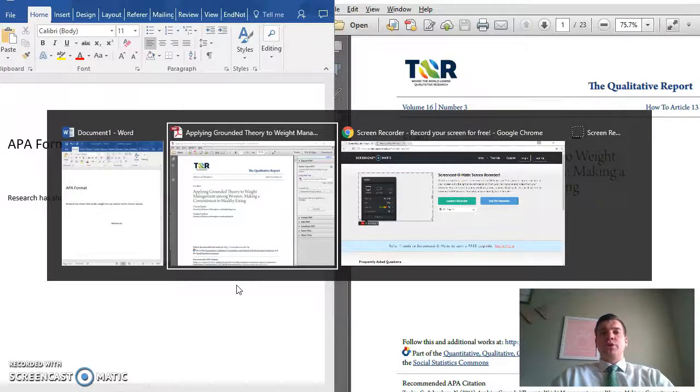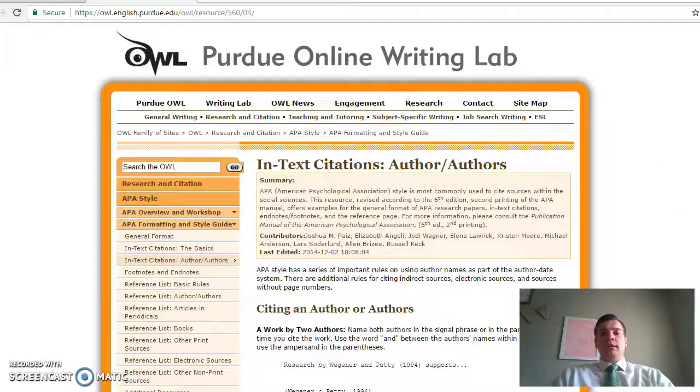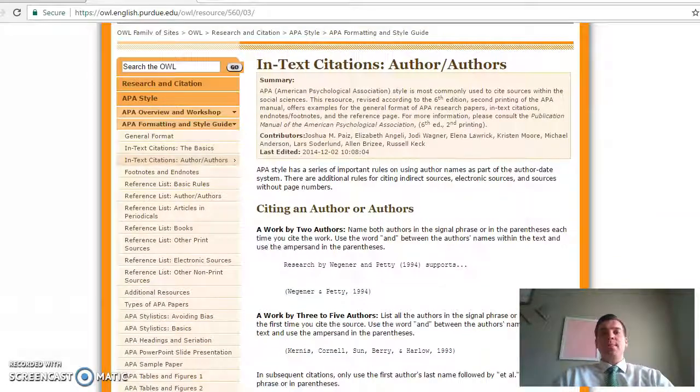So what I want to show you, let me come back over to my internet page. If you Google APA Purdue OWL or APA format citation, something like that, the Purdue Online Writing Lab will pull up almost always as at least one of the top 2 or 3, if not the top spot on Google. It's really an effective website to help you understand what you need to do.